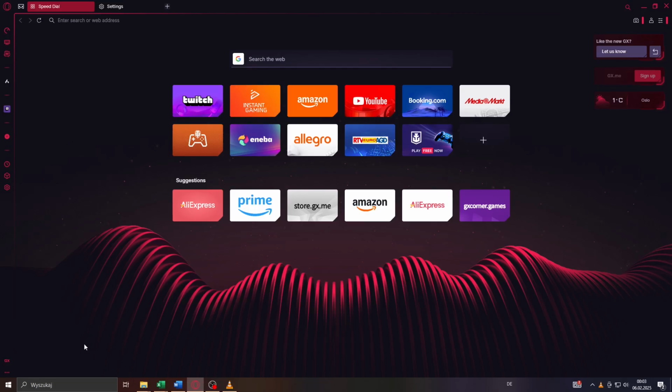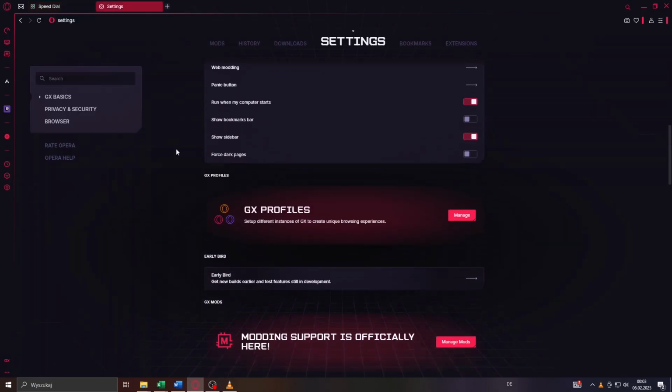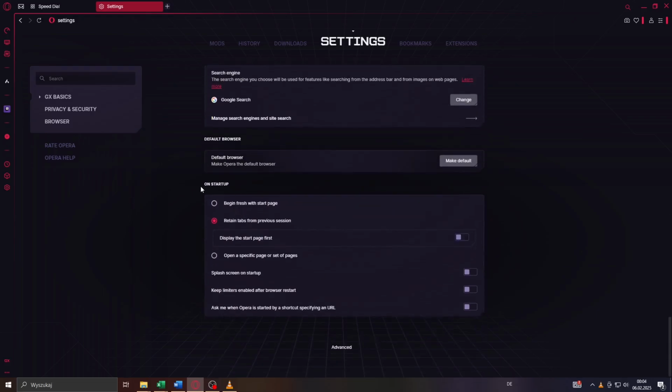So all you need to do here in our start page is click on that gear icon on the left sidebar to access your browser settings, and inside your browser settings simply scroll down to the very bottom of it till you get to the on startup section here.